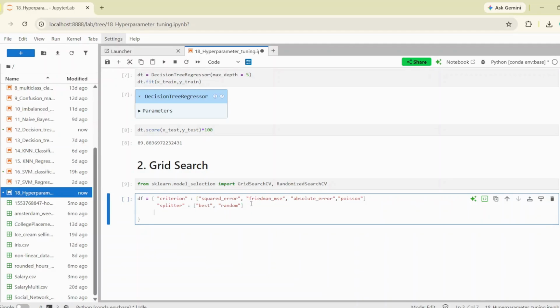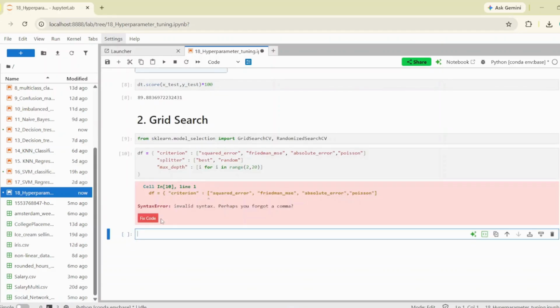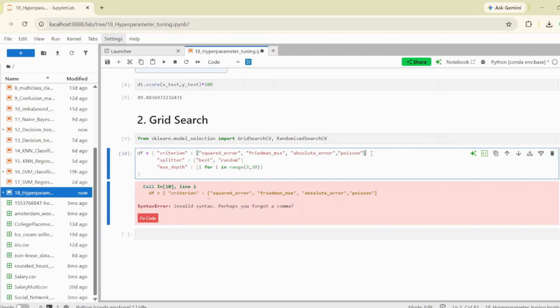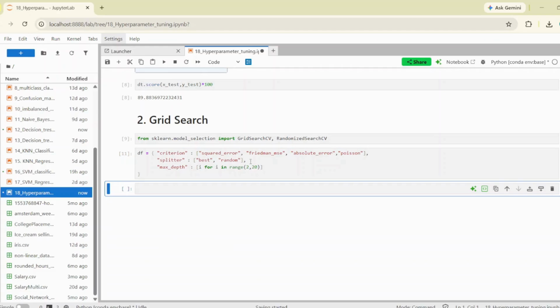And last one, suppose I will take max depth. Suppose I am taking a range in max depth, I in range, suppose I am taking 2 to 20. Okay, 2 to 20. I am taking this range. Now shift plus enter. Oh, okay. I forgot to put a comma.